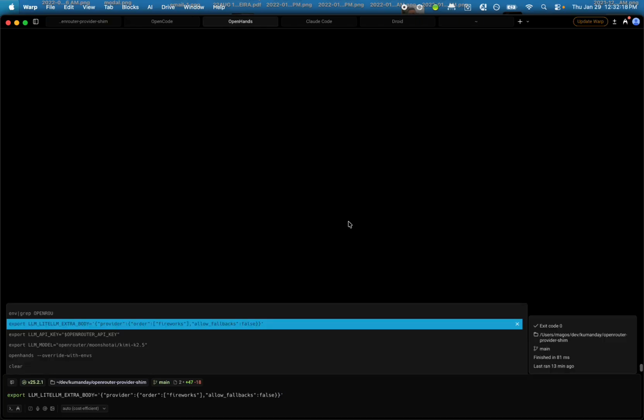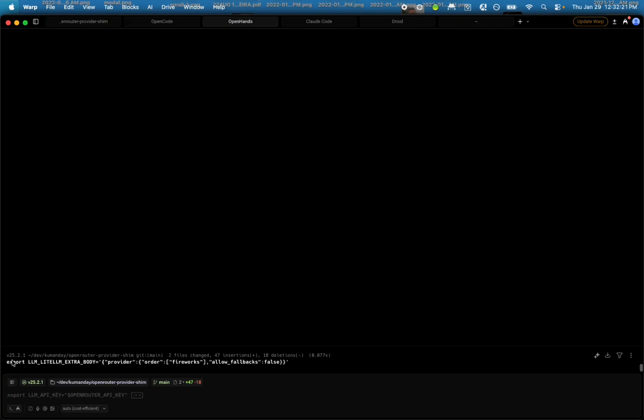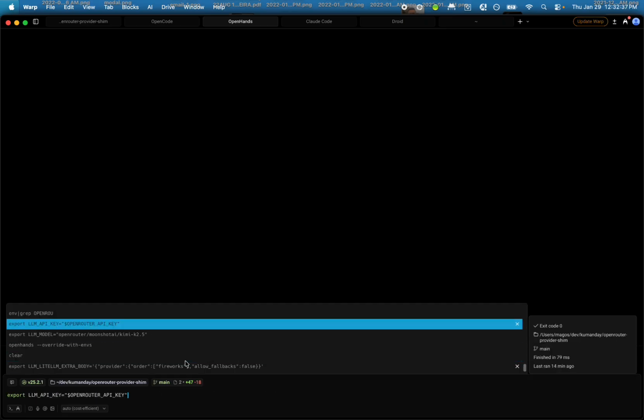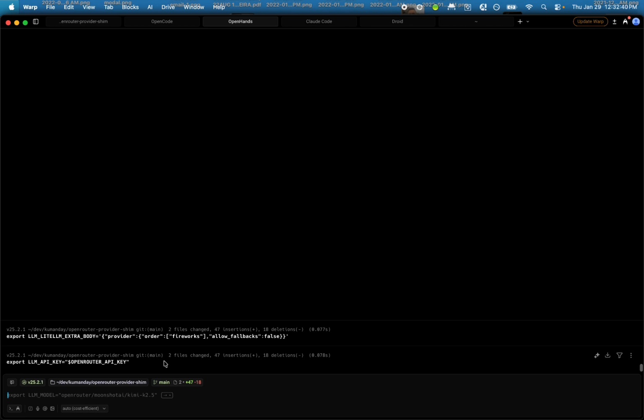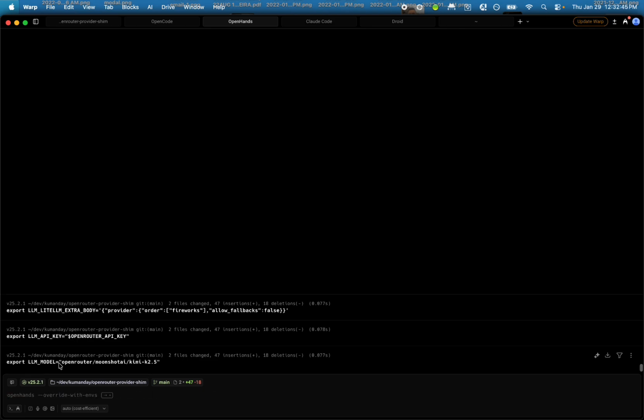Now, OpenHands uses the LiteLLM SDK, so you can specify through an environment variable the extra body payload that will get sent via the LiteLLM SDK. So you can set your provider configuration, like the order and the fallbacks, and with that in place, you can specify your API key to be your OpenRouter API key. You can set your model to be openrouter/ as a prefix, and then your OpenRouter model identifier. With those three things in place, you can run the OpenHands CLI with override envs in order to have these set your configuration, and you should be good to go.